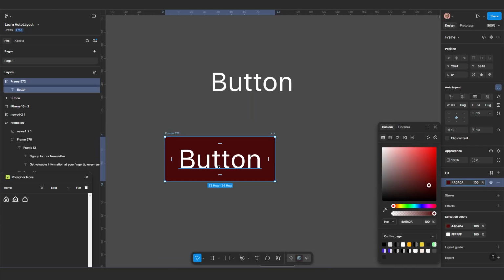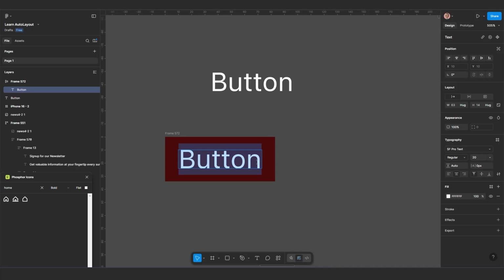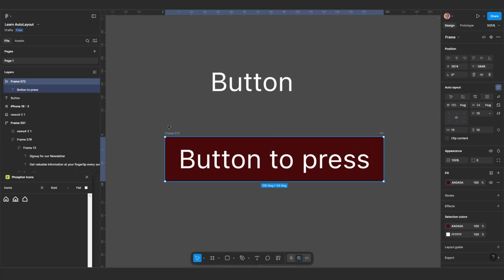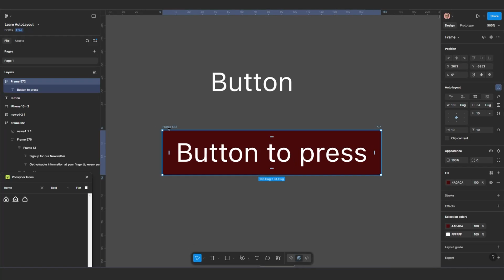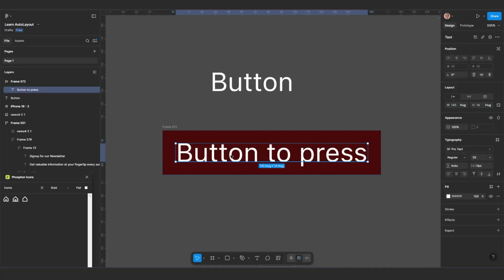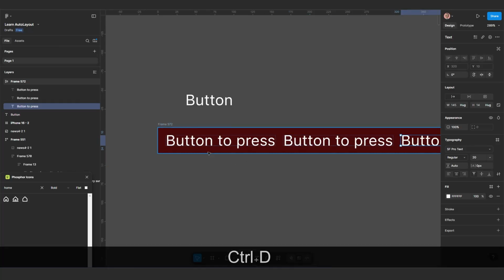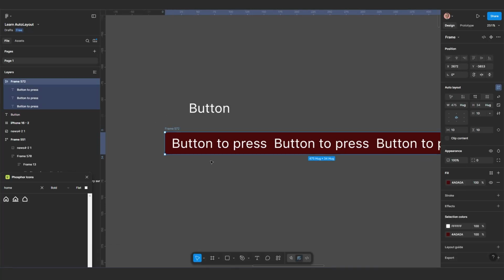So let's say I want to add more stuff here. So I write button to press like this. You can see the frame is automatically extending as my elements keep extending as well. I can also select the text inside the auto layout and press Ctrl D to duplicate. And as I keep duplicating, the background of the auto layout will keep on extending to fit the size that I have specified earlier.